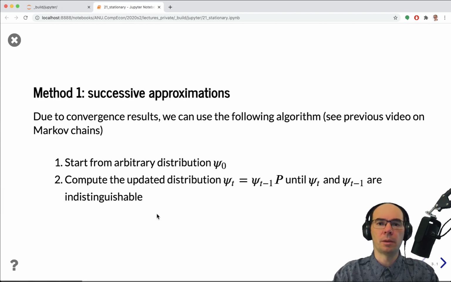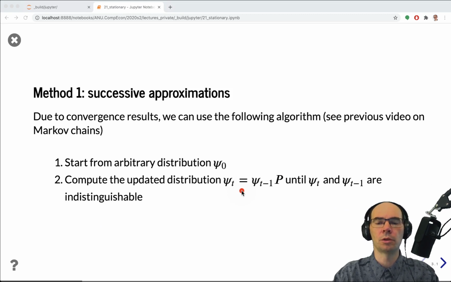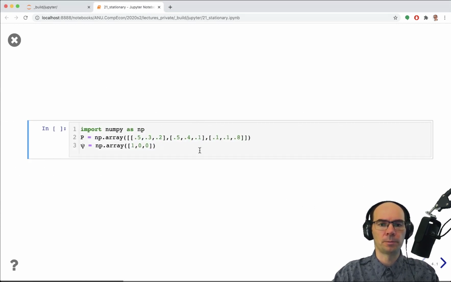We know one method already from the previous video on Markov chains. Because we have the convergence result, we can start from an arbitrary distribution, say psi naught, and then iterate by multiplying the current approximation of the stationary distribution to get the next approximation. We iterate on this multiplication until there's convergence, so we cannot distinguish the previous iteration from the current iteration anymore. So let's implement this first.